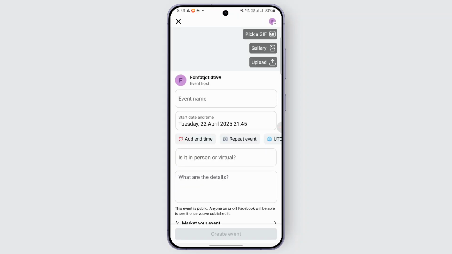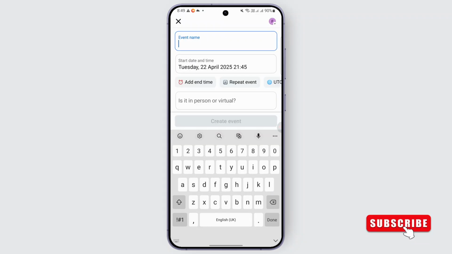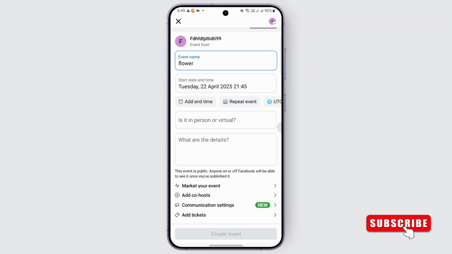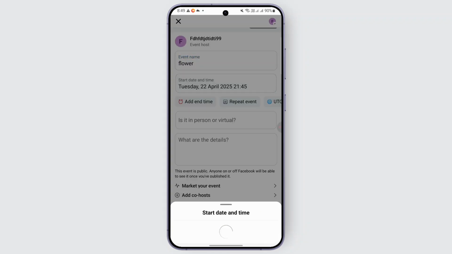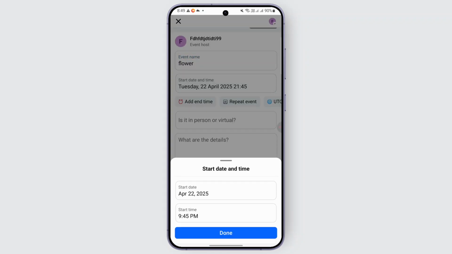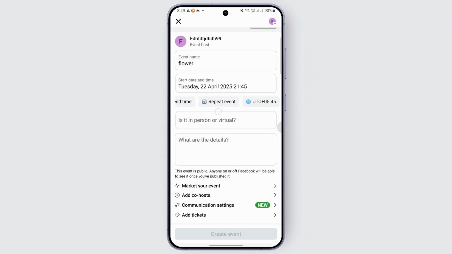And after tapping on it, here you may enter the details about your event. So the first thing is entering your event name. For example, we have, let's say, this one right here. After that, your start date and time. You may tap on it. After that, you may share your starting date and your starting time. And you can also repeat the event, turn it on if you want.